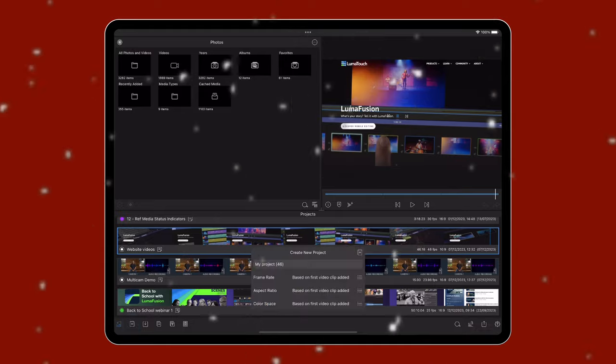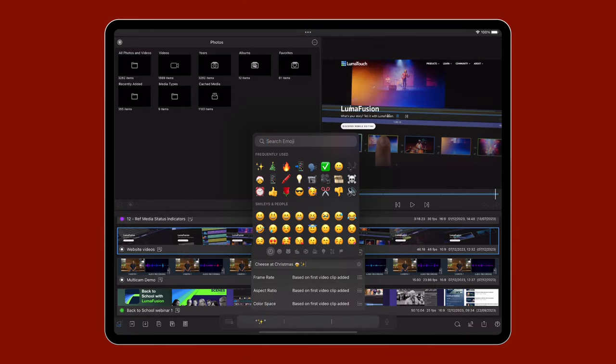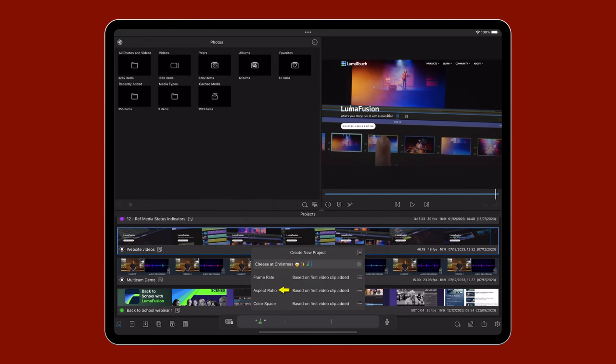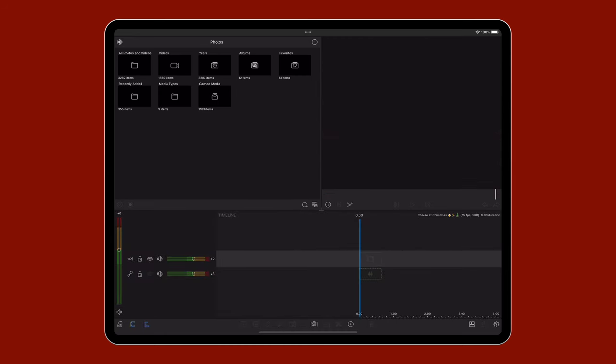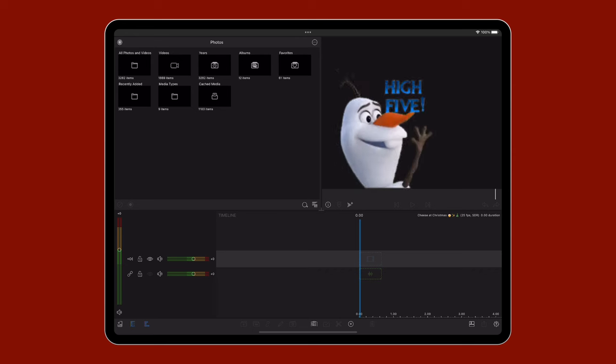We're going to start a new project here and title it appropriately, of course, using all the Christmas emojis we can find. Be sure to choose the frame aspect ratio for your project if you're working with a range of different files at different sizes, but if not, just dive straight in. So here we are in a new project, a fresh start awaiting a world of festive possibilities.